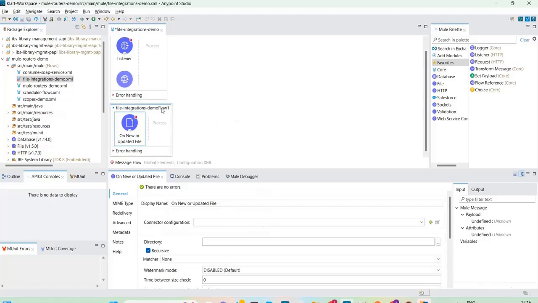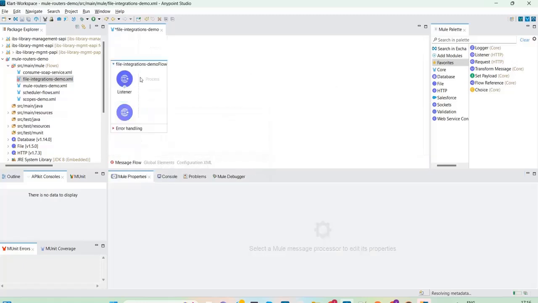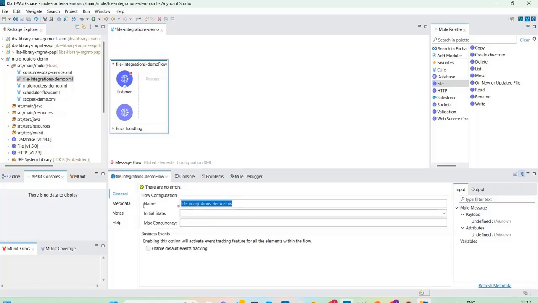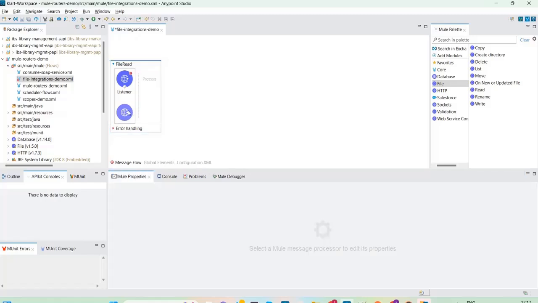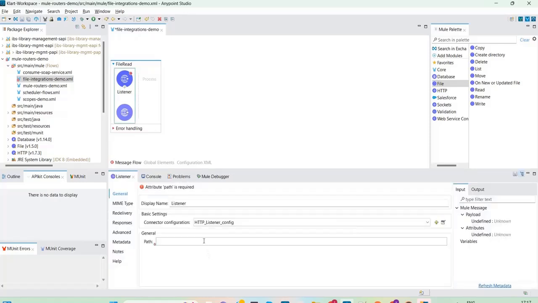So before that, let me just delete this. Let's see the normal file read operations to avoid some confusion. Right, so to do that, we can use the HTTP listener only as a source to trigger our flow. I'll just rename the flow. Okay, so file read. I can use the same listener config, but the path could be /fileread, all small letters.